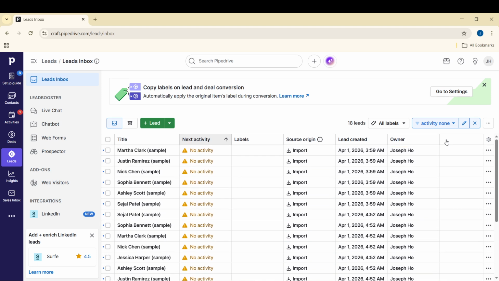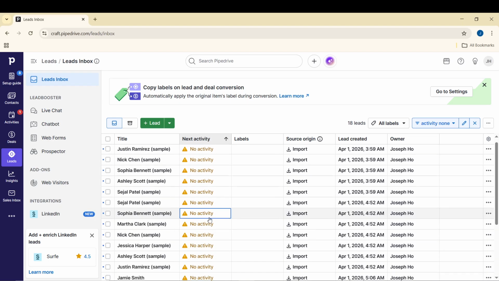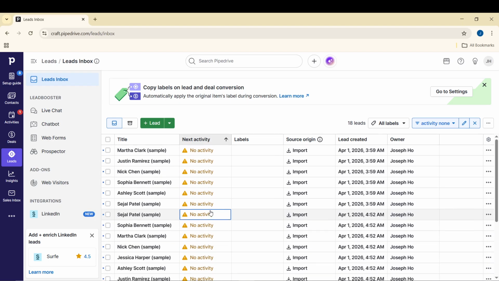Repeat the same pattern. Call, log the activity, set the follow-up, and move to the next lead. This creates a simple, repeatable cold call campaign that is easy to manage and easy to measure, that covers everything you need to know.